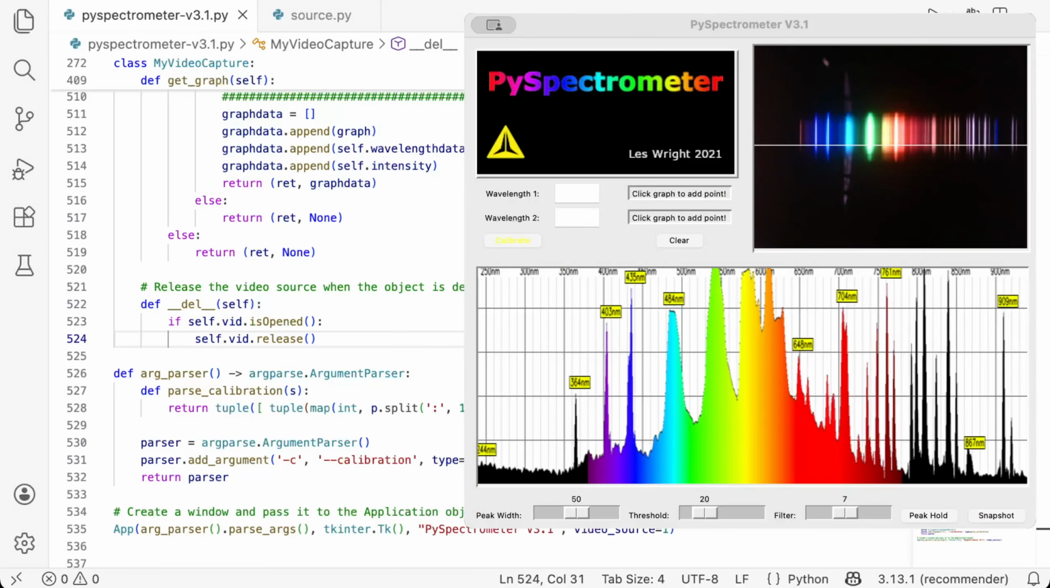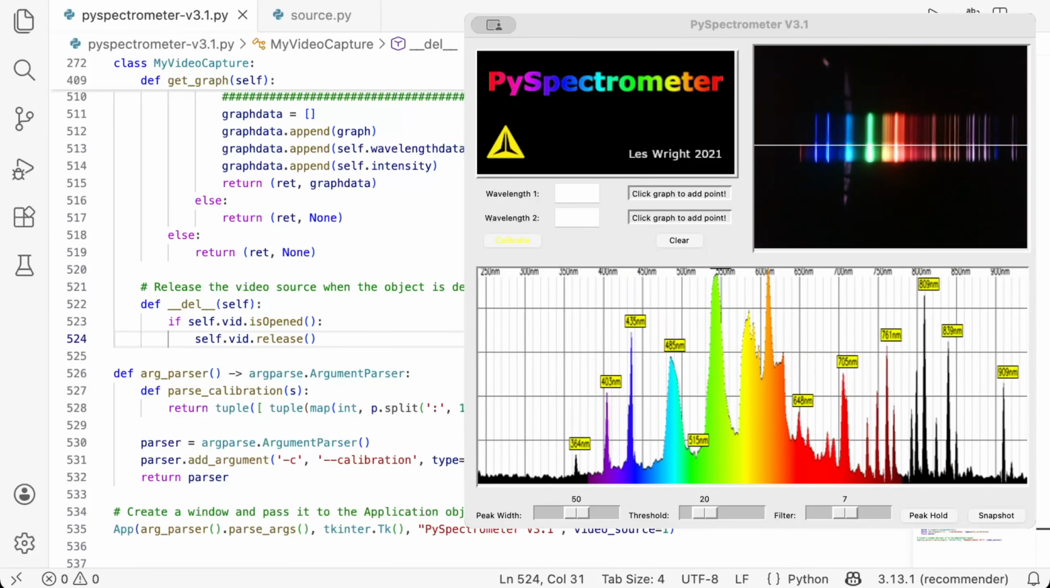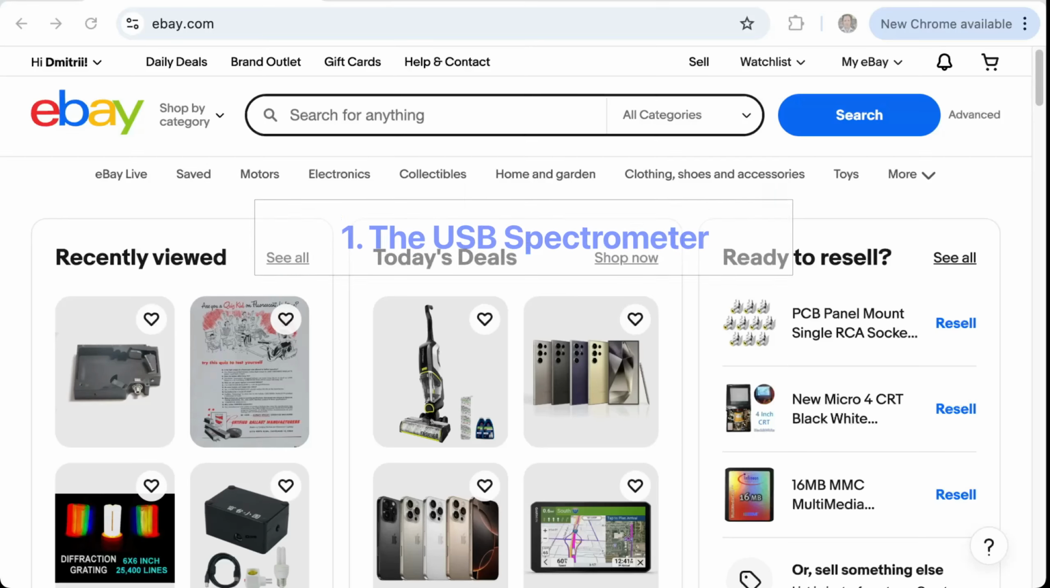I will also show how you can find a budget spectrometer, and if you are not interested in programming you can jump directly into the experiments part. Without further ado, let's get into it.